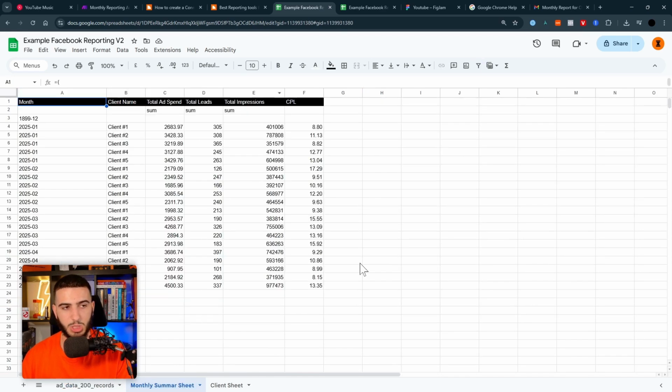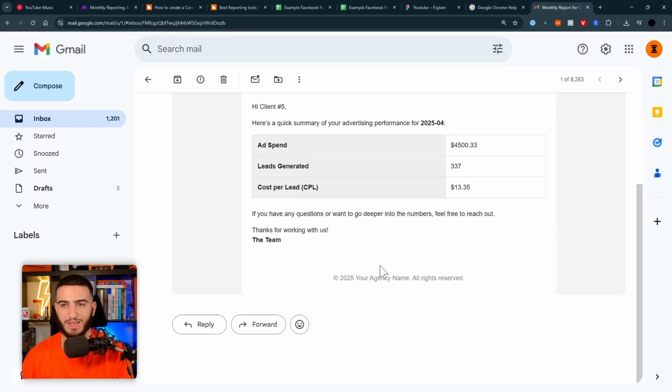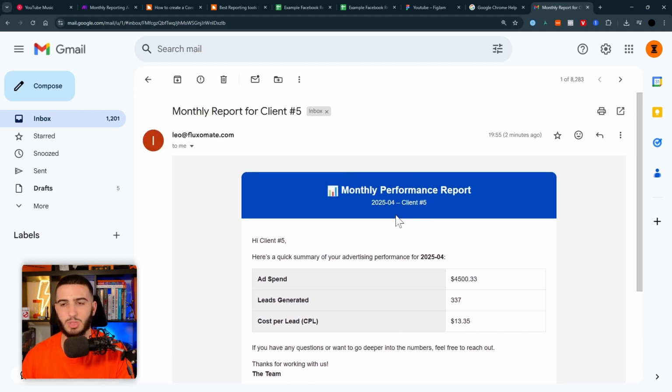We have this sheet right here, which automatically groups the data by month and individual clients. And then we have this beautiful automation here that scrapes that data on a monthly basis and sends that automated email, which looks something like this, directly to the client, completely automatically, without you having to do anything, right? This is super, super sick, guys.